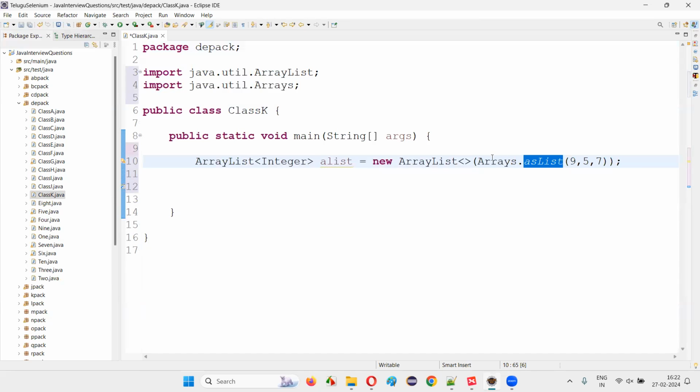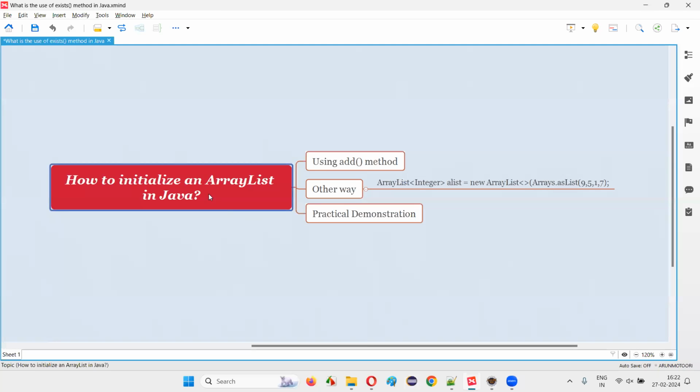Using the asList predefined static method of the Arrays class, we have to pass the elements or objects that you want to initialize to this array list. By doing this, we can initialize this array list in a shortcut way. Otherwise, if you don't initialize using this shortcut way, you have to use the add method as I showed you to initialize. So these are the two ways of initializing an array list in Java.